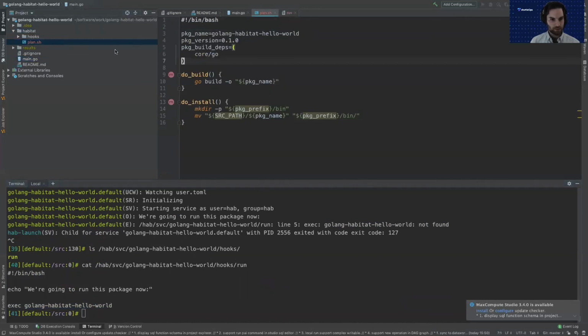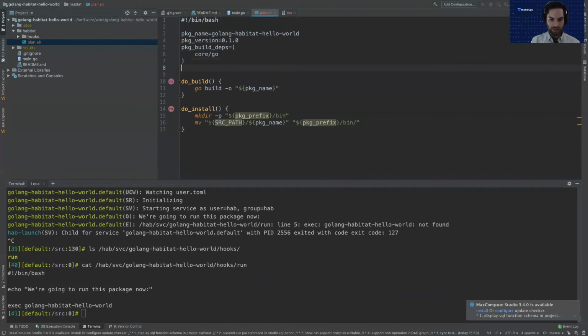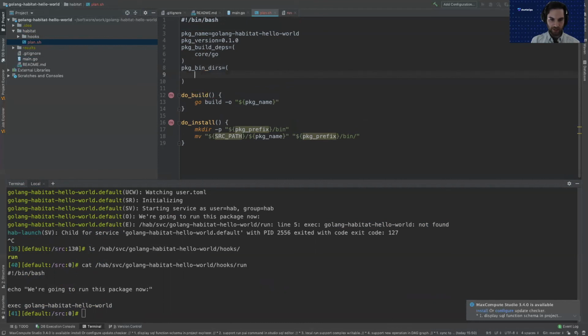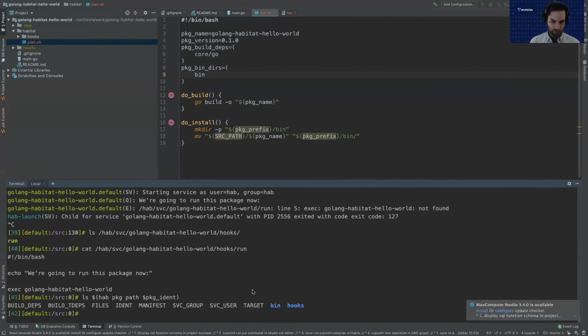And we are missing a variable in our plan file called pkg_bin_dirs, which will contain the binaries that need to be on our path. This is a list, but it's only going to have one entry, and that's called bin. So this will mean that the bin directory that we saw earlier on here is going to be accessible on the path.